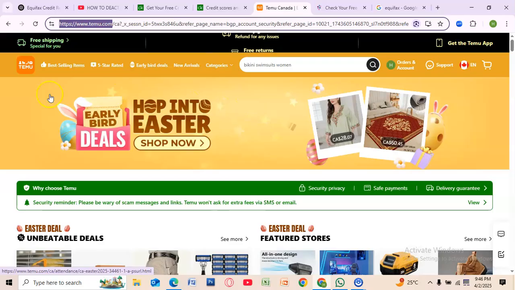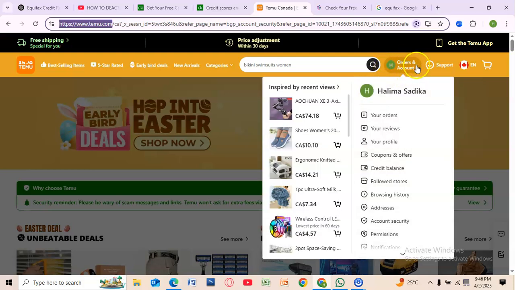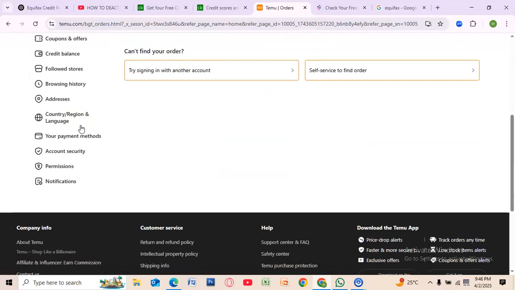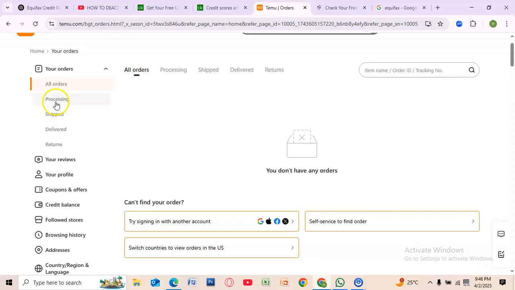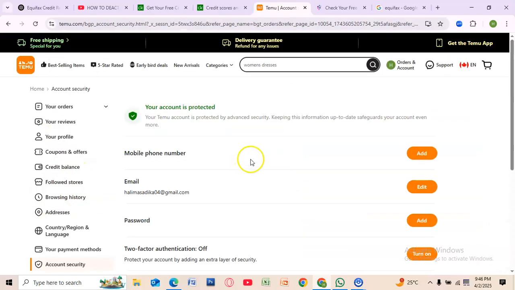After logging in, from the home page you will see your profile icon here, or you will see their orders and account. Just click on it. Now in this section you will see a bunch of settings options. From here look for account security, and select it.